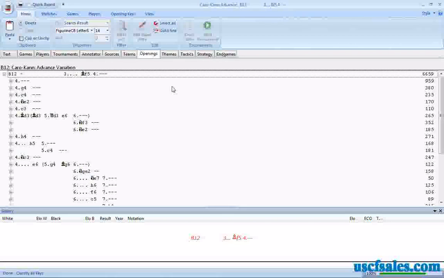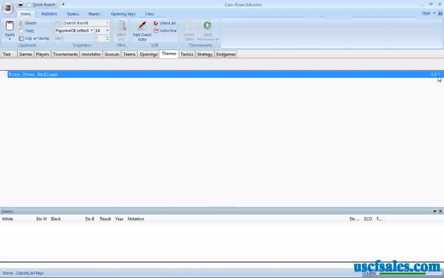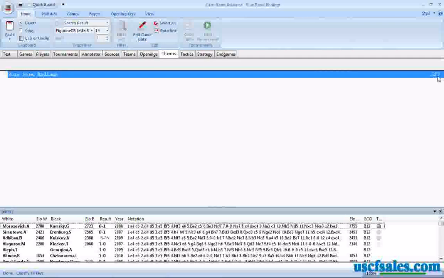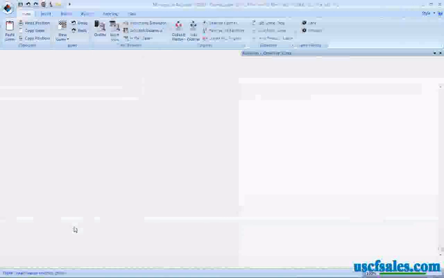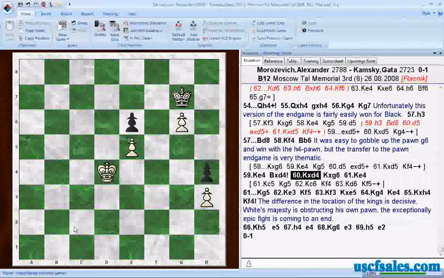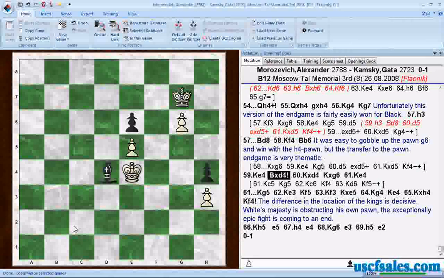Now that it's done, we can go to themes, and notice now there are 227 games in this database that have pure pawn endings. And notice down here we have a list of the games. We can just double click on a game, and after that game loads, it'll actually jump us to that position where we're in pure pawn endings. Notice we back up one move. We had a bishop on the board. Bishop takes, king takes. Bishop takes pawn, king takes bishop. Now we have a pure pawn ending.